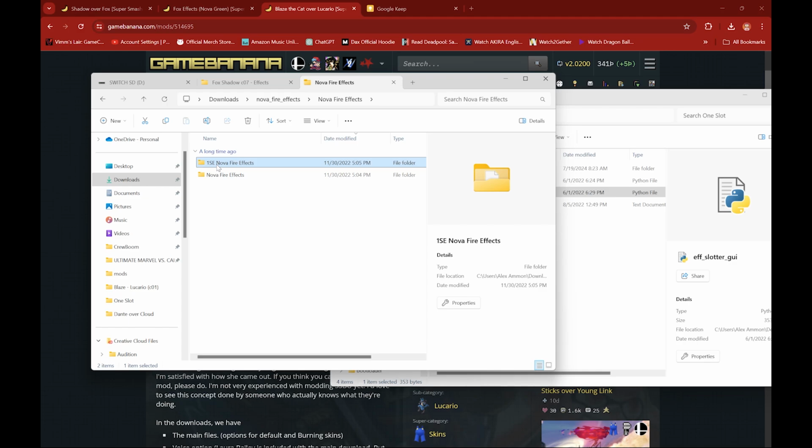Go here. There is already a one slot effect for this. I'm more used to just doing it myself, so I'm gonna delete this. It's probably easier, honestly. You just change the blah blah blahs and then throw it in like that. But I'm going to show you how to actually do this with Python, because it's really simple, honestly. This is the easy solution.